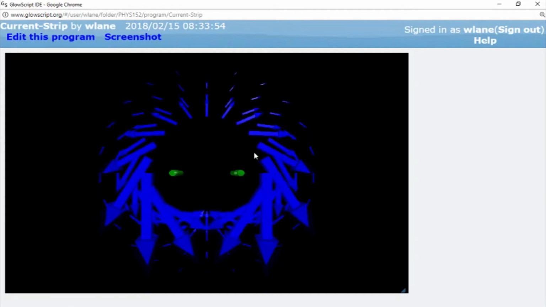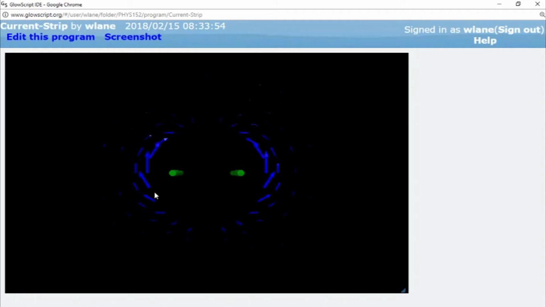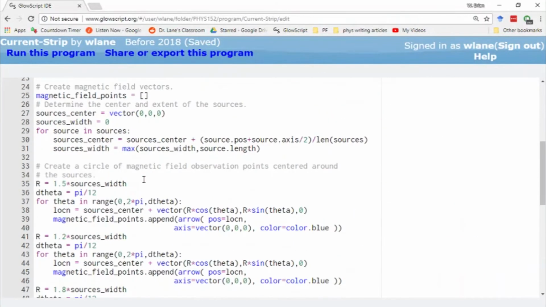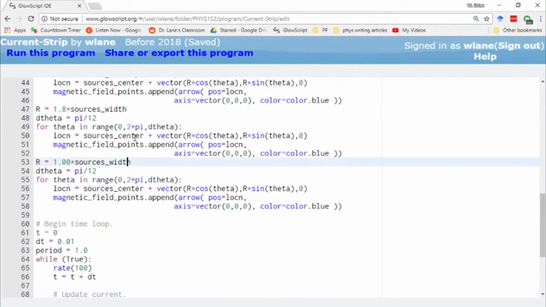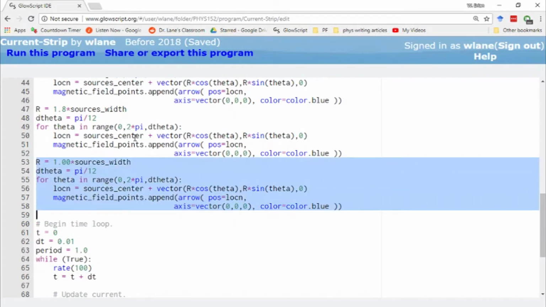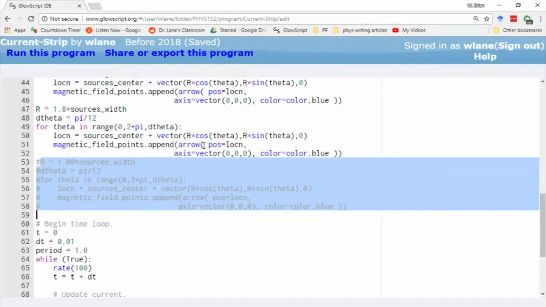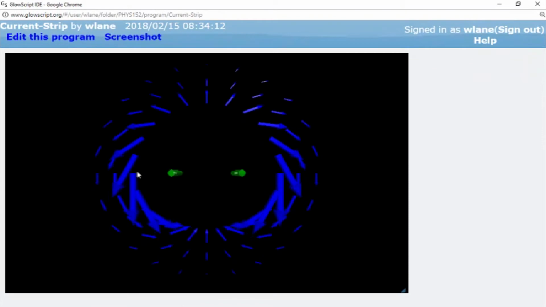Oh, I have these magnetic fields too close to that. Let's get rid of that set of observations. Yeah, let's delete this one here. Let's not delete it. Let's just comment it out. There you go. Never delete anything. Always just comment it out. You never know when you might need it again.